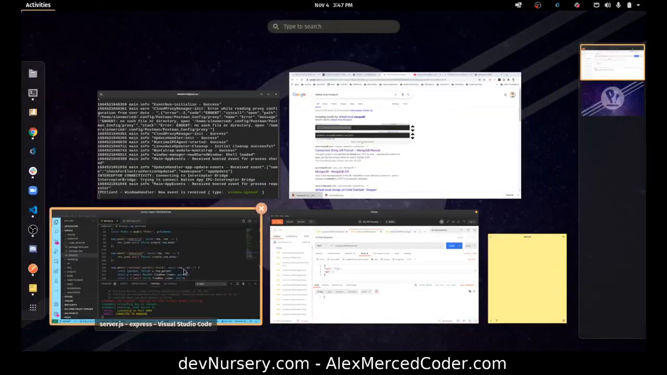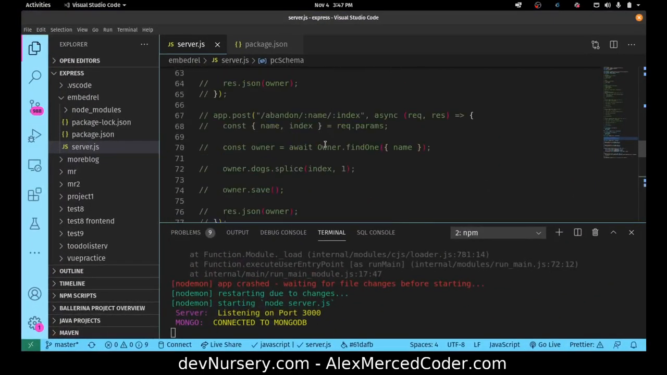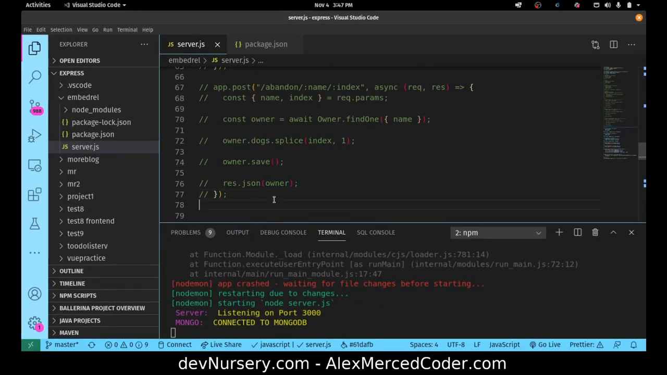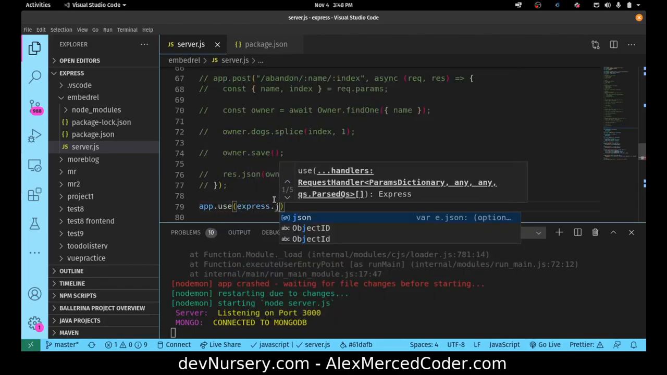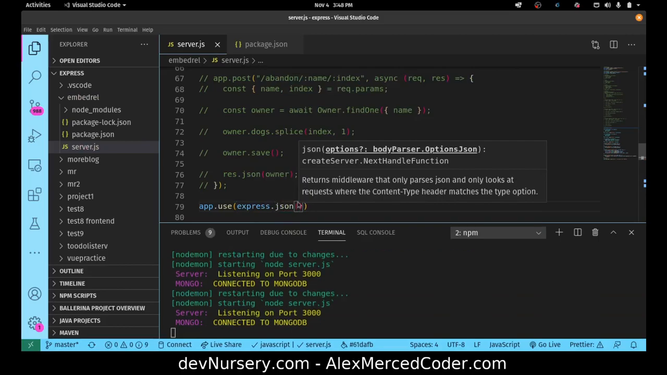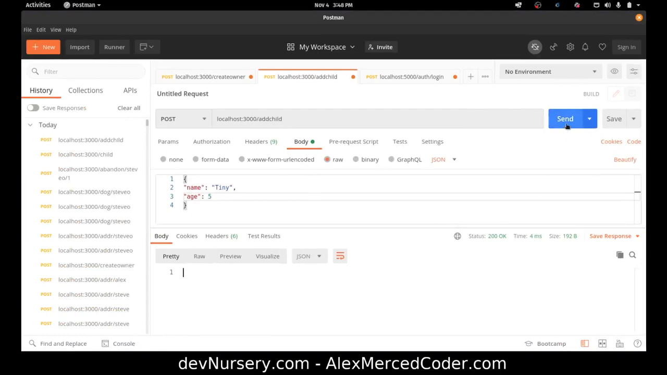Oh wait, did I comment out app? I commented out the middleware. app.use express.json. That's two videos in a row I make the same mistake. Okay. There we go. Okay, so Tiny is made.